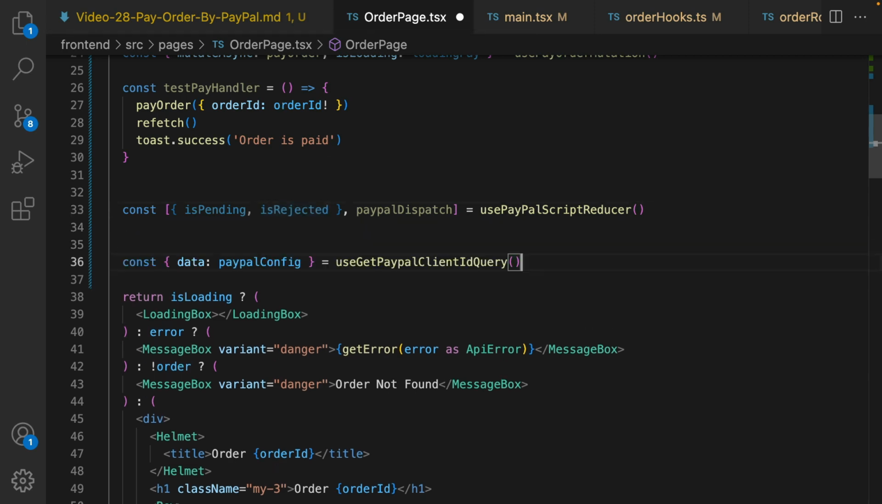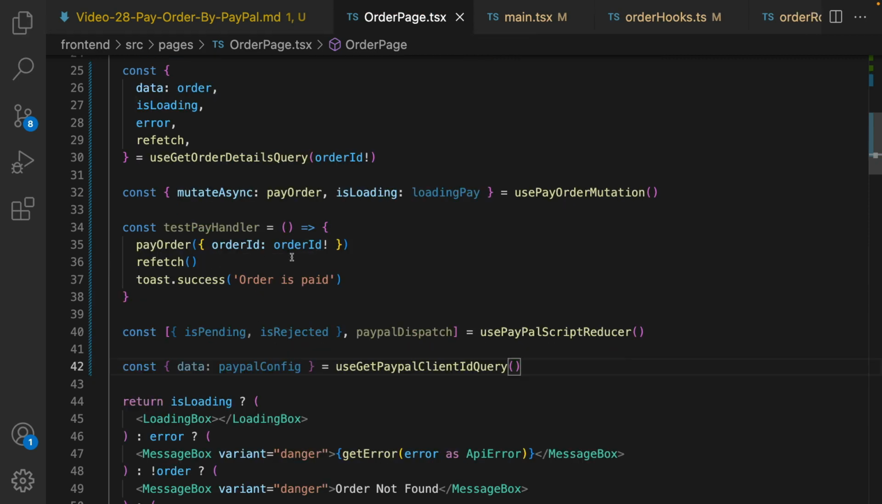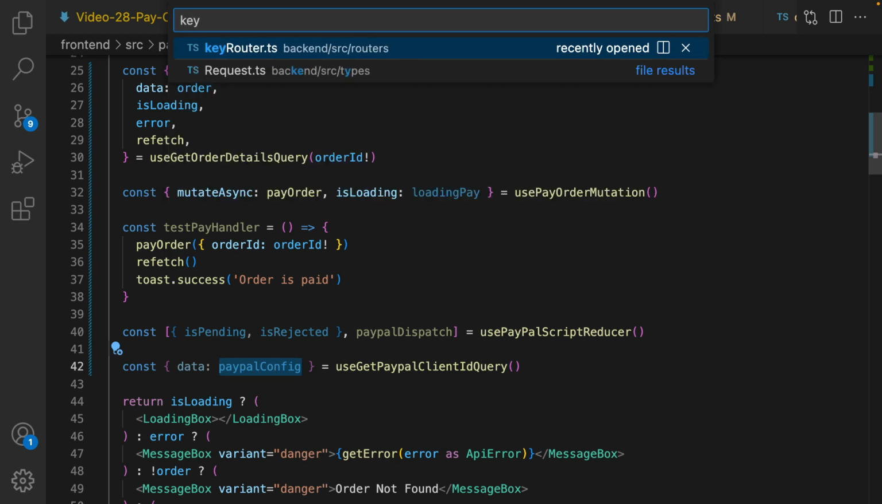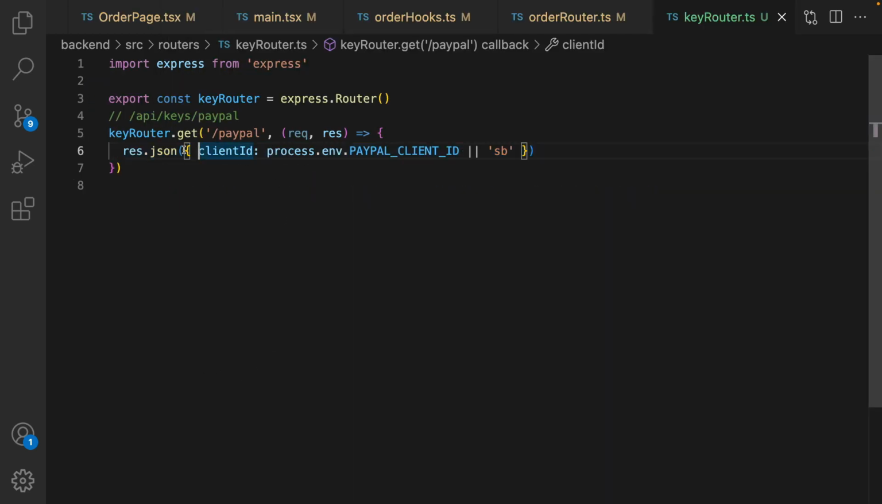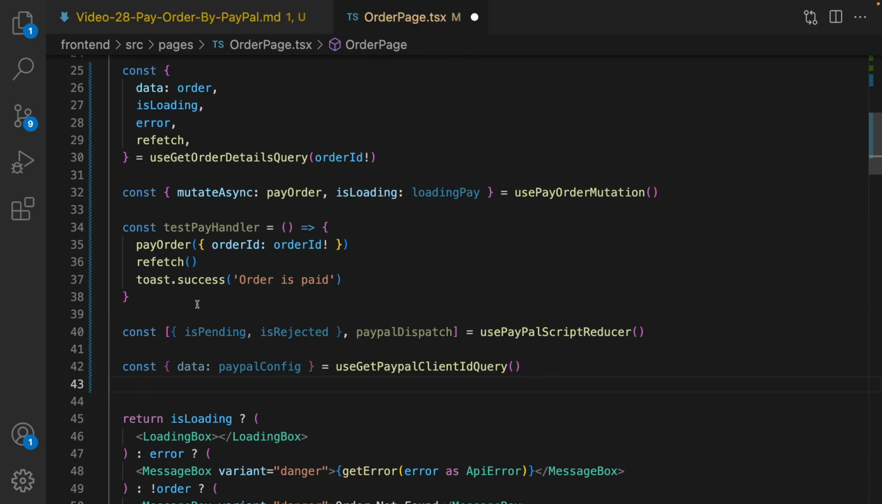Next step is calling use get PayPal client ID query hook from hooks/order hooks. And what I'm gonna get from this hook is the PayPal config. What is PayPal config? It's the result of key router. It's the result of this API. So PayPal config has client ID. How can I get the client ID from it? I should do it in the useEffect.